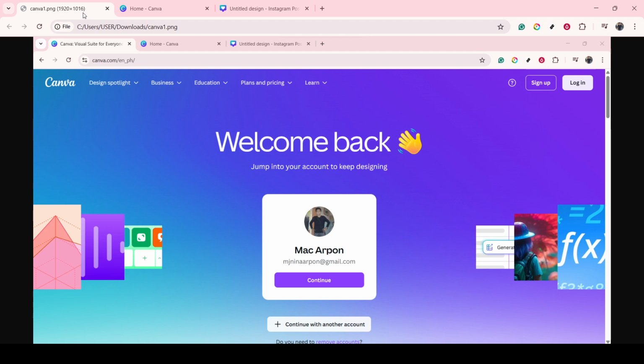First, you need to head over to Canva's website. If you're not familiar, Canva is an incredibly user-friendly online tool for creating designs of all kinds. With lots of preset templates and an easy drag-and-drop interface, it's perfect for both beginners and seasoned designers.